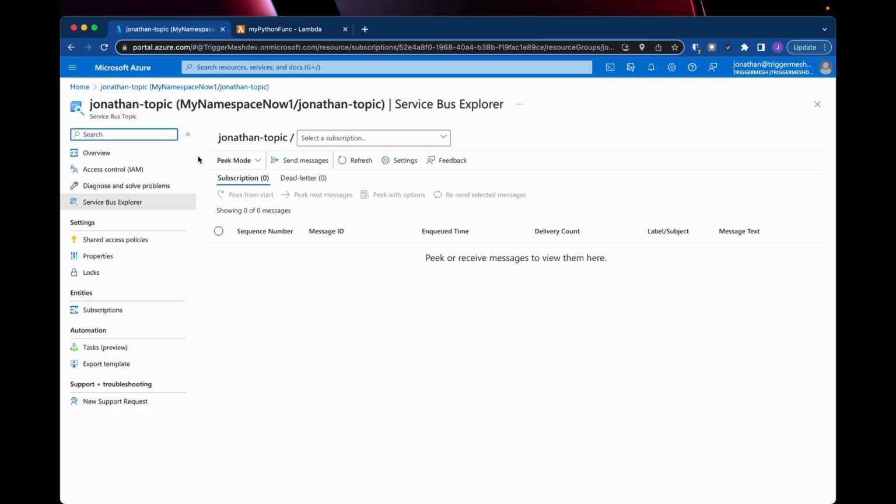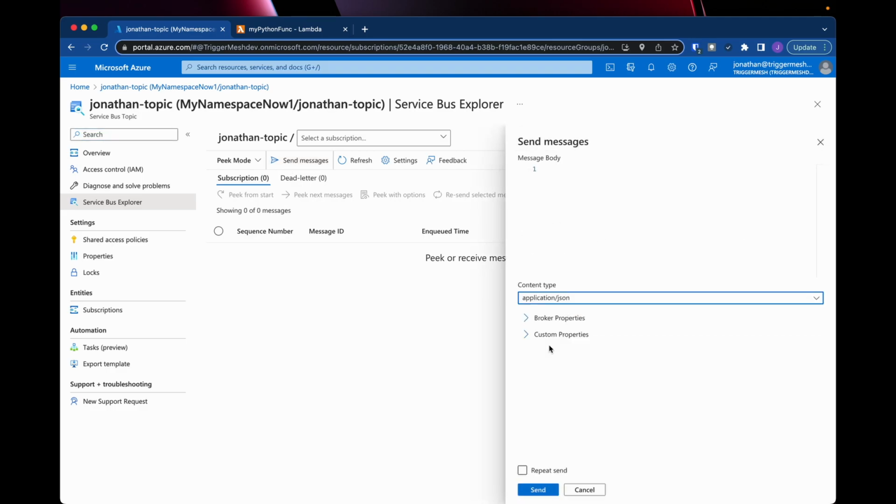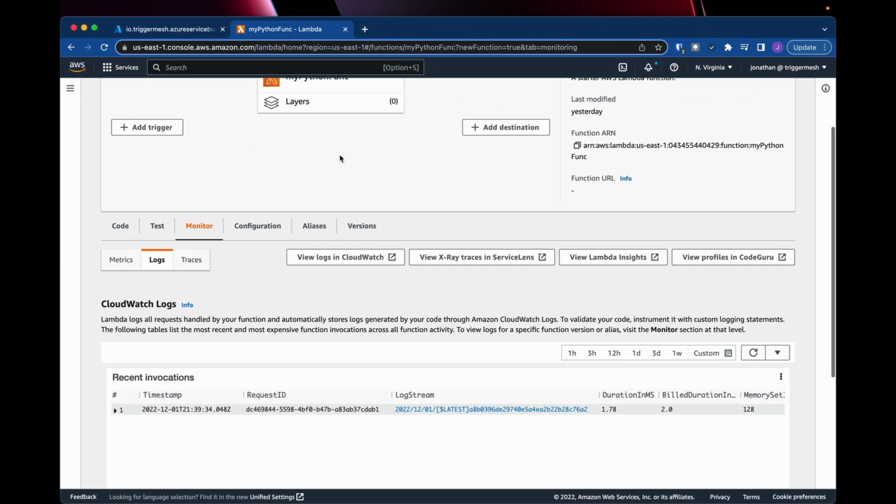Now I can trigger my end-to-end event flow again, except this time it isn't running on my laptop on Docker, it's on production-ready Kubernetes. We're pushing another event to the Azure topic and making sure it triggers our Lambda function.